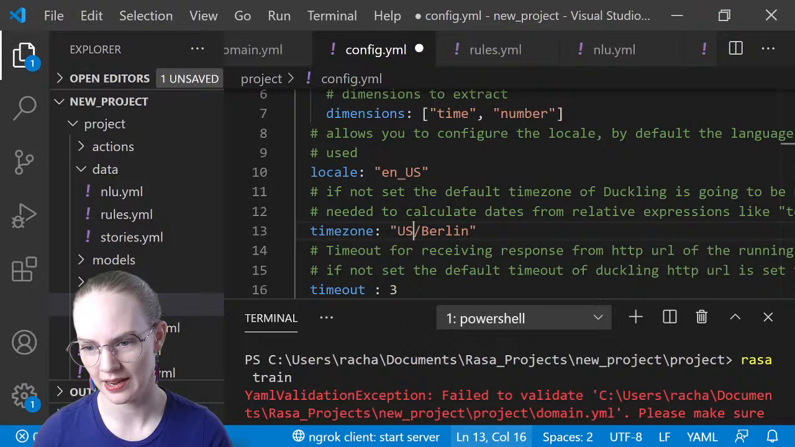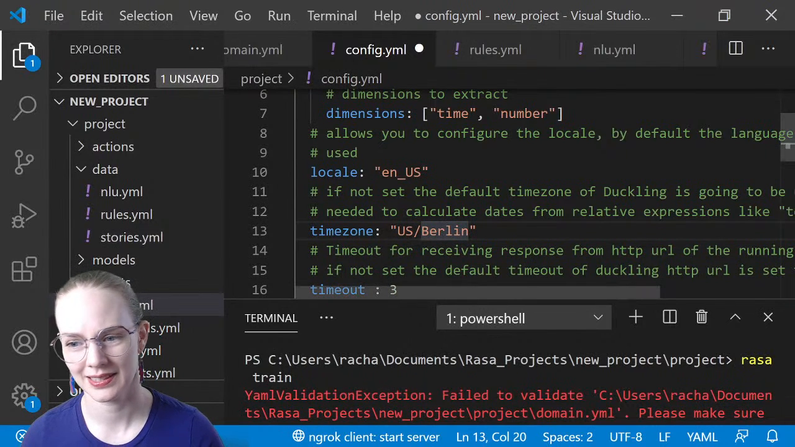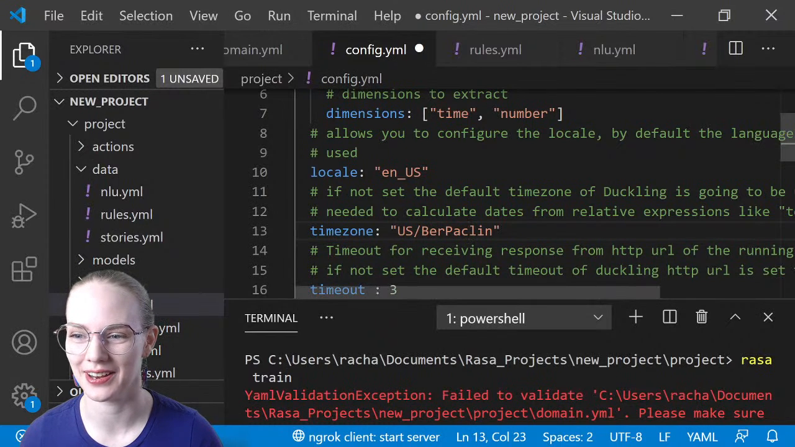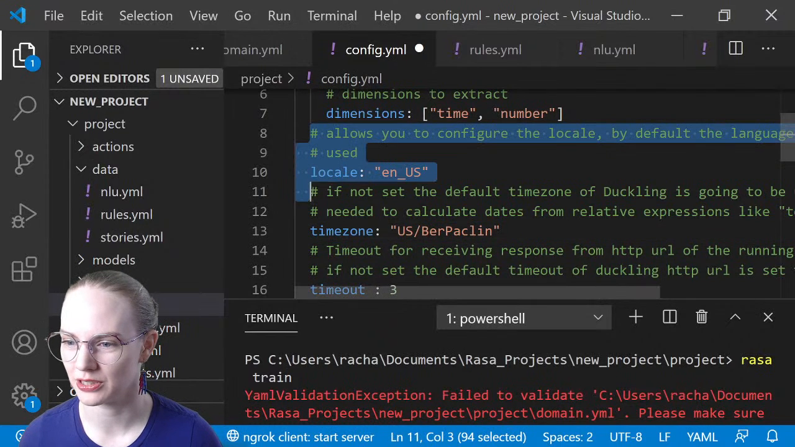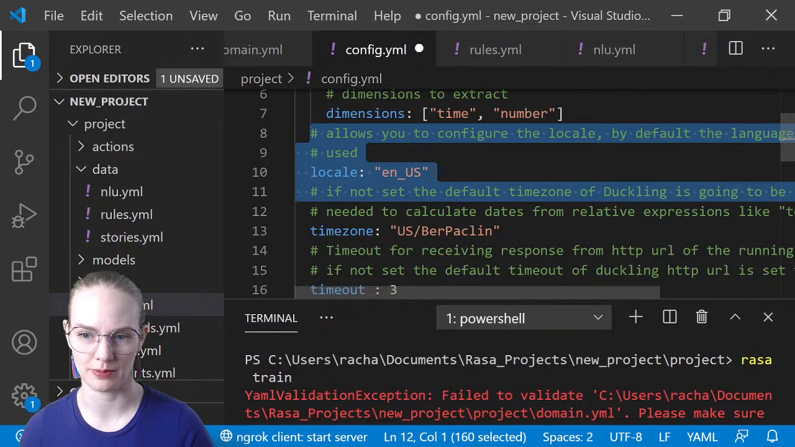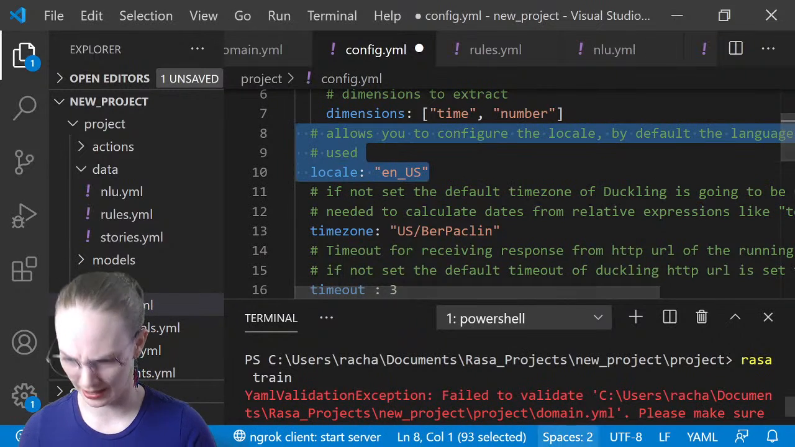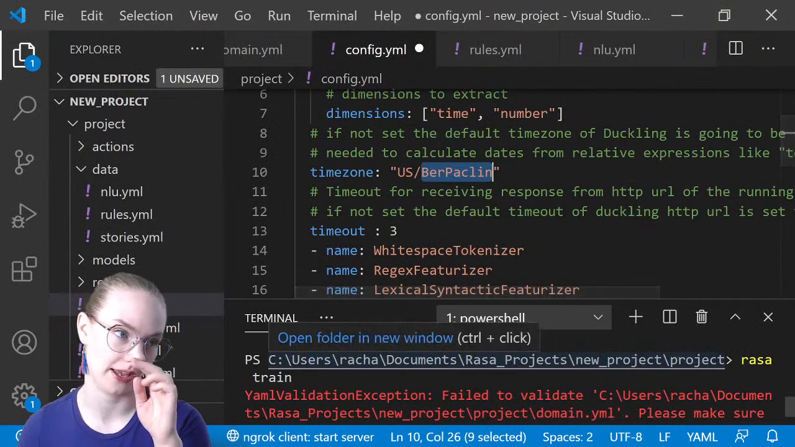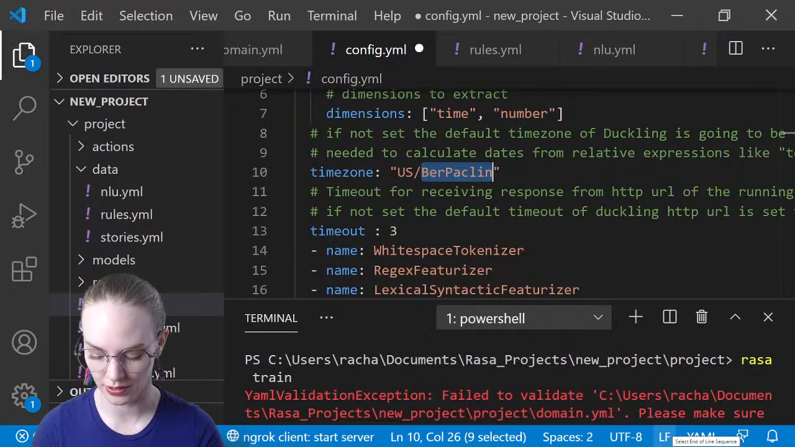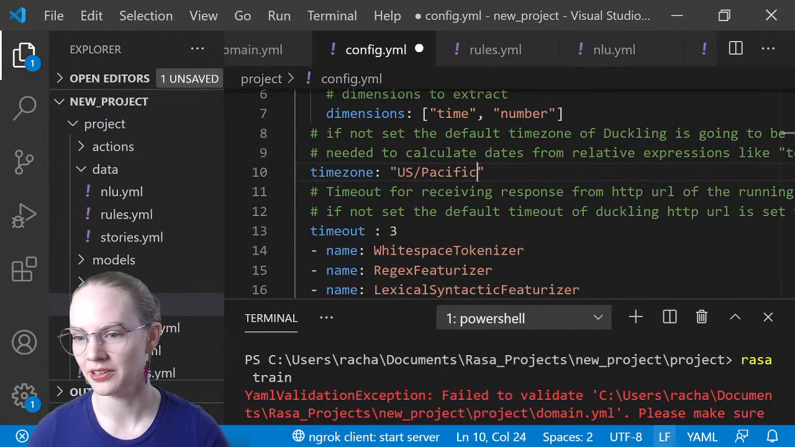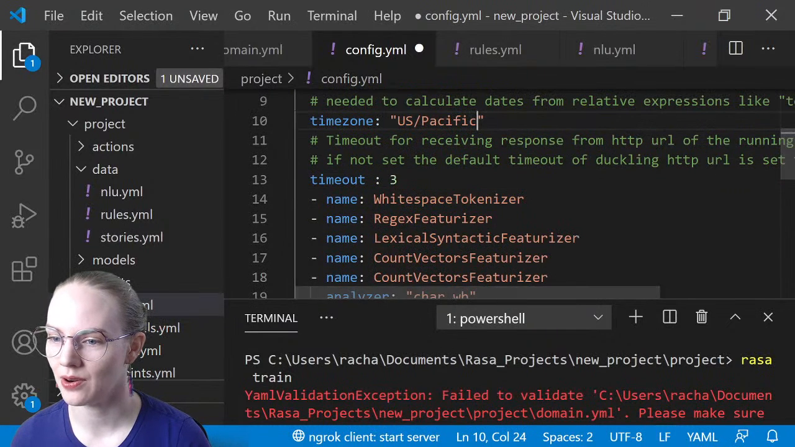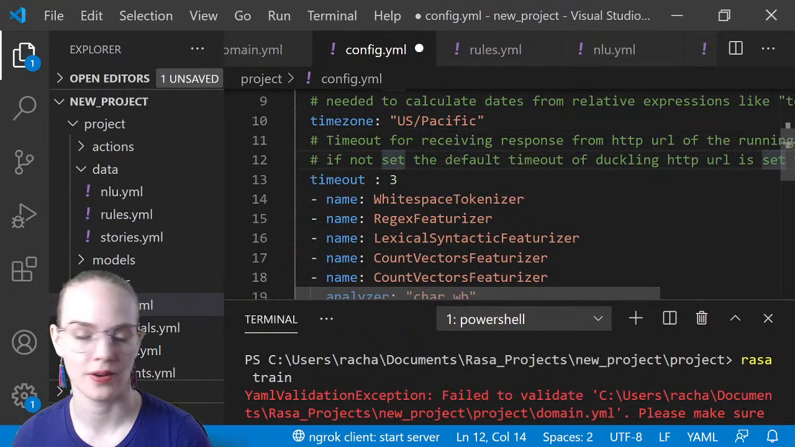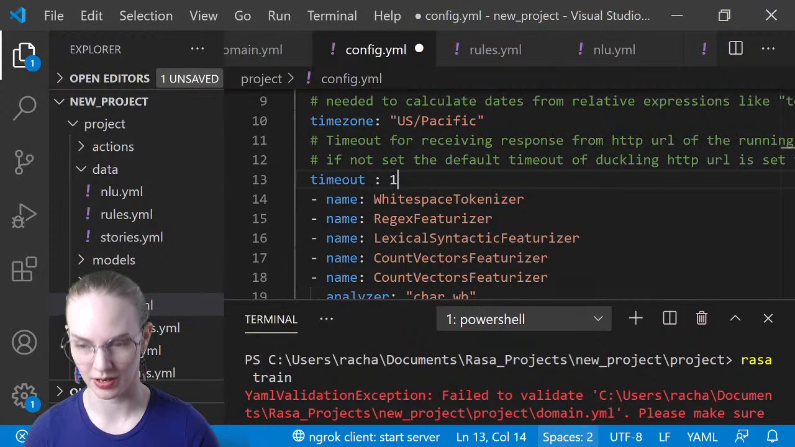So I'm gonna say US Pacific. I don't think this is gonna work. I do not know. Okay, so I don't need to specify the locale because it's going to be taken from the language. I do need to specify time zone because the time zone that the events are happening in is Pacific, my current time zone. And I don't think that this is gonna work out. And then timeout is how long it will keep asking for stuff, and I'm gonna pop that down to 1.